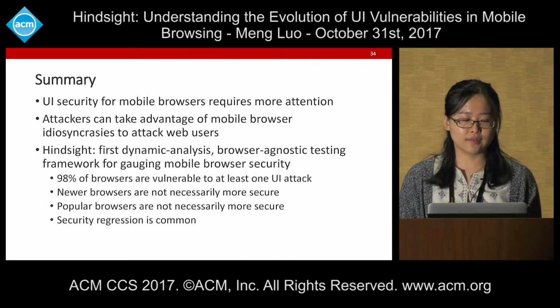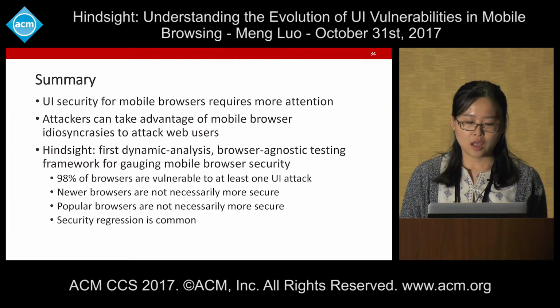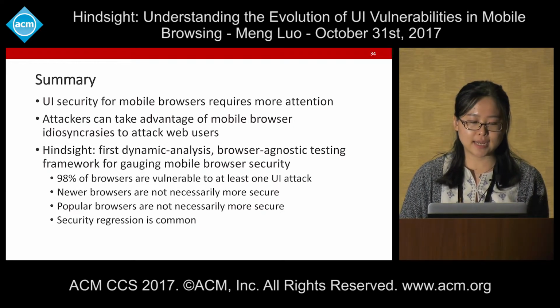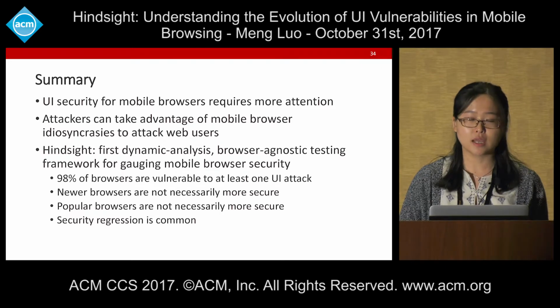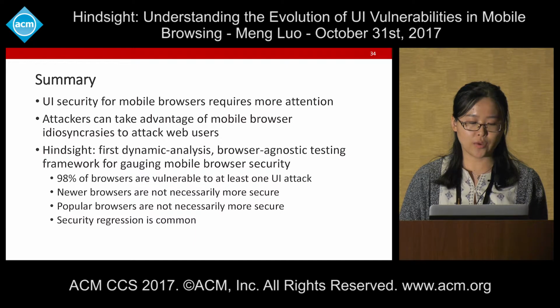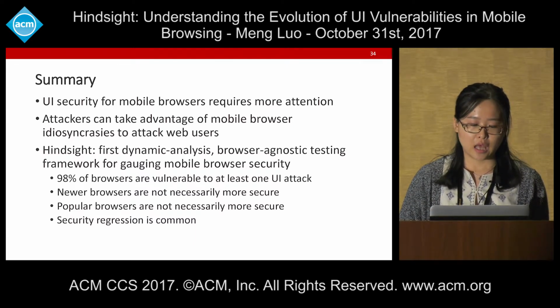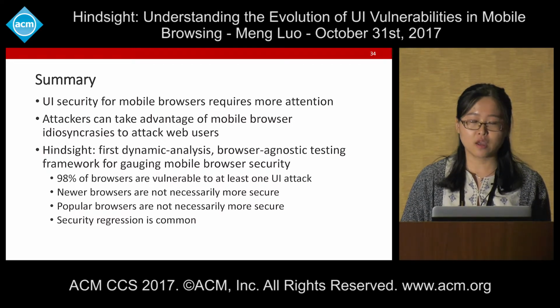To conclude this work, we want to highlight that the UI security of mobile browsers still requires more attention, because attackers can take advantage of mobile browsers as a vector to attack or socially engineer users. So we implemented Hindsight, the first automatic dynamic analysis, browser-agnostic testing framework for gauging mobile browser security.